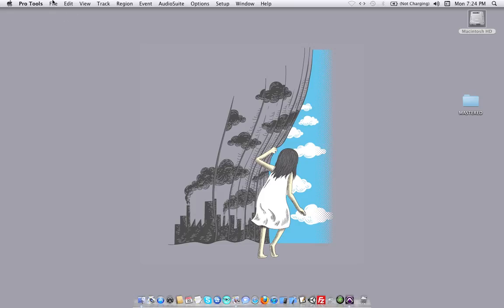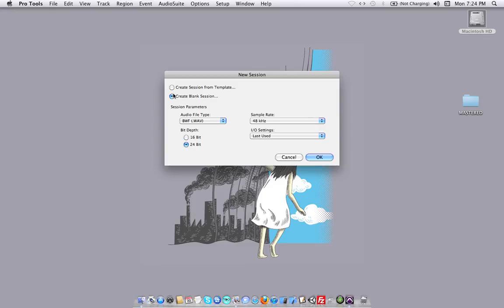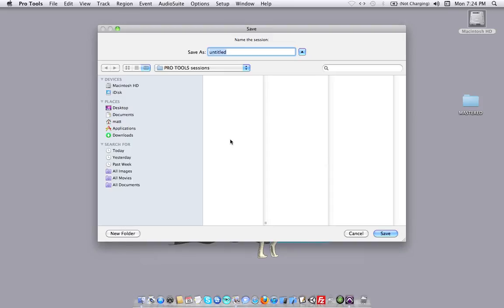So with Pro Tools open, if you go to File, New Session, create a blank session, and then leave the other things just on their default position, the sample rate and the bit depths and so on. Say OK. It will ask you where you want to save it and what you want to call it. We'll call it Pro Tools Lesson 1.